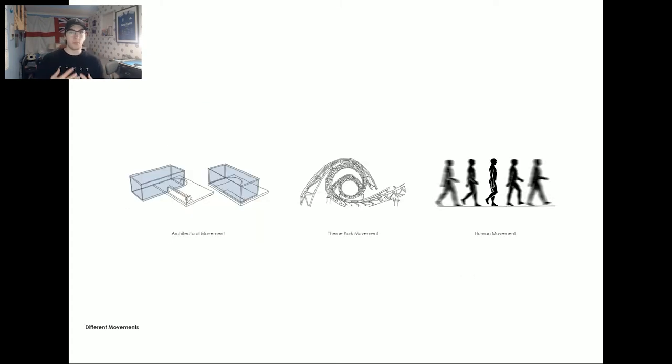Now that I've looked at what the architect wants to display in terms of narrative, I now need to analyse what types of movement are possible in my building. So for me, architectural movement, so the physical movement of parts in the building, a theme park movement, and the human movement.